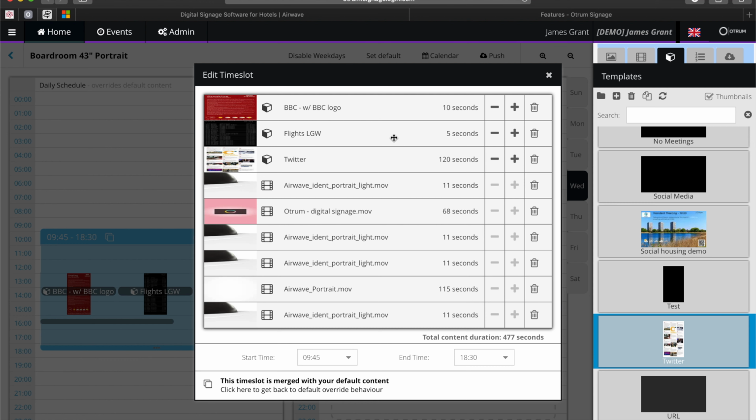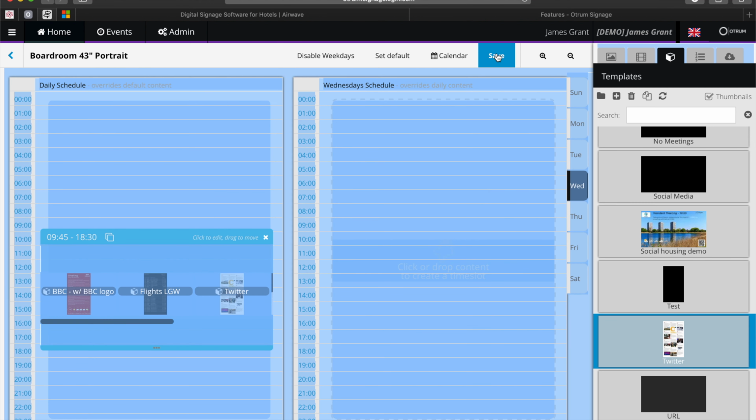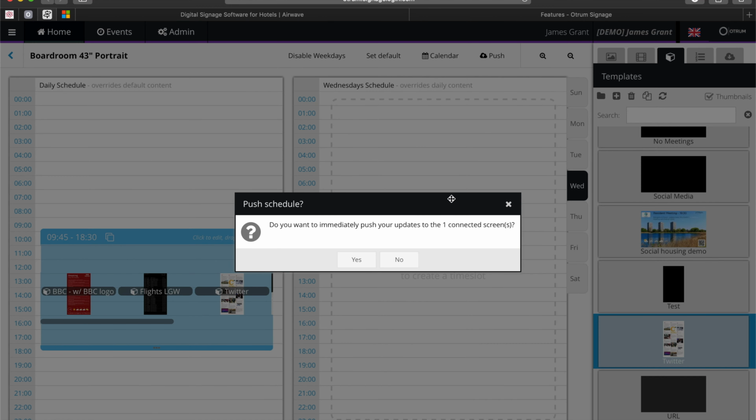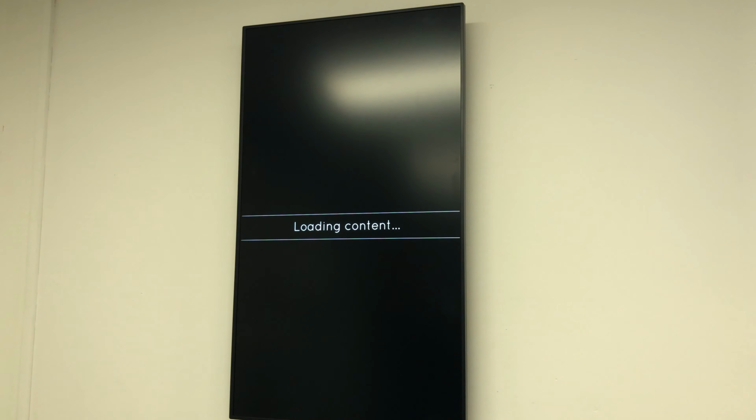And in order to save all these, all I do is just come out of this, press save. The system will ask me if I want to push that content, and by pushing that content, it will appear as if by magic on the digital signage display.